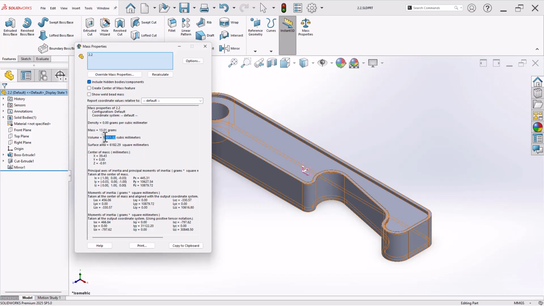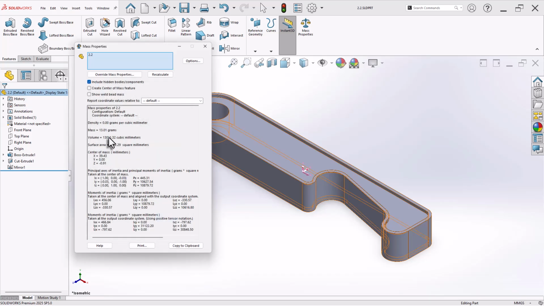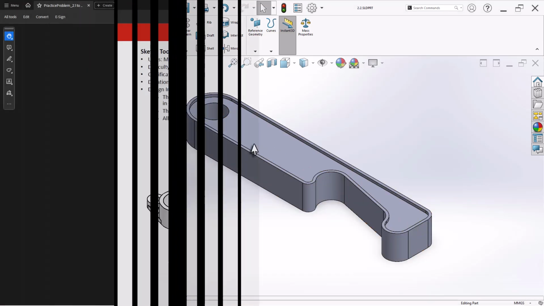So if you calculate this and compare with the given answer, which is 1331 divided by this answer, you'll get 1.00, which means again the ratio is less than 1%. So the volume we found is correct.